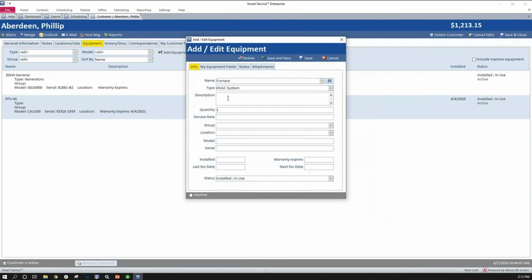In the description, we can put in whatever kind of information we want. You can put in things like capacity, manufacturers. If it's not necessarily going to be HVAC, it might be something like maximum load for a generator or something along those lines. So this is just a general description about the equipment itself. So we'll do something like this, just to get something in there.